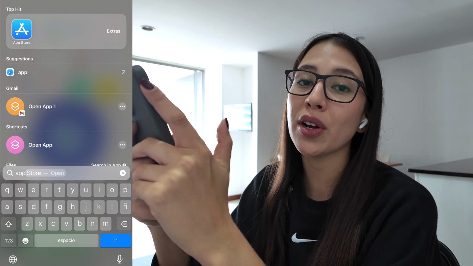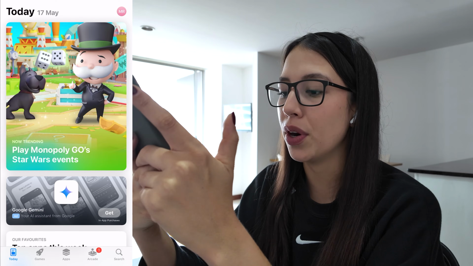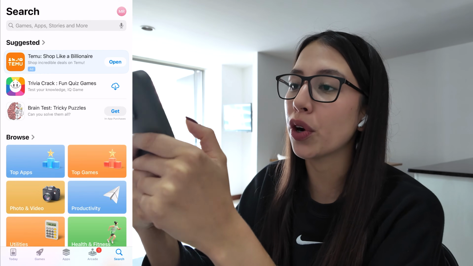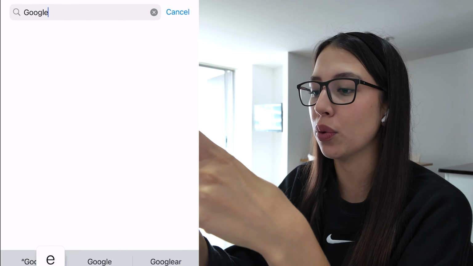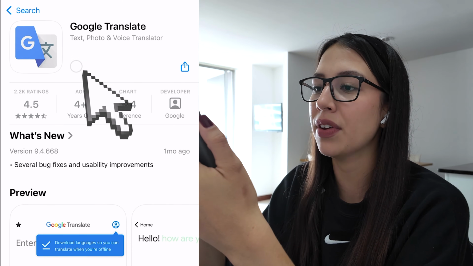So the first thing we're going to do is download the Google Translate app on our phone. This works for either your iPhone or your Android. Simply search for Google Translate. This is the app. Simply tap on download and just give it a few minutes.